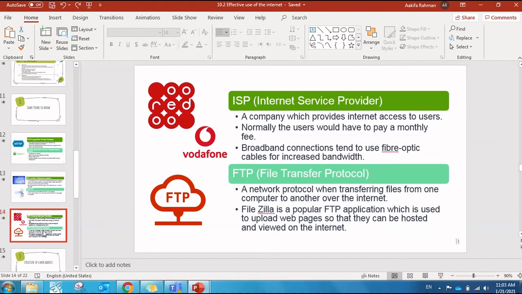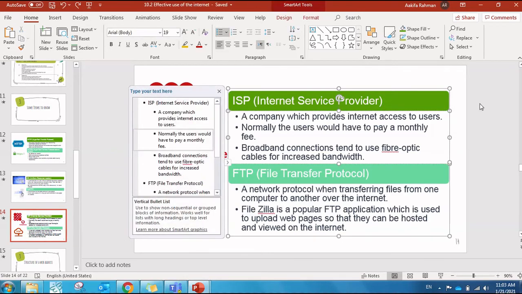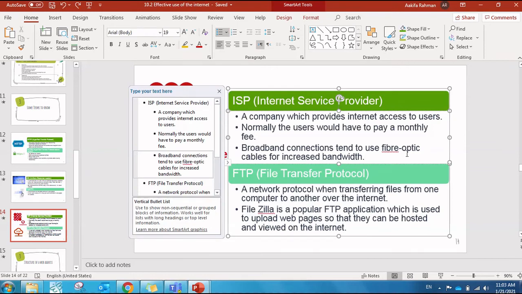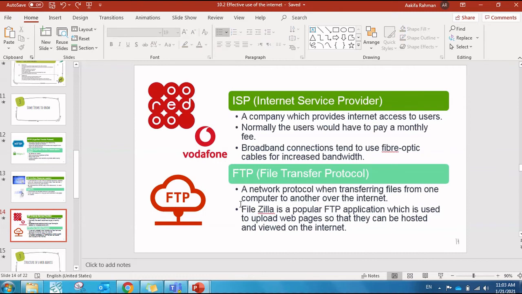Another term you need to know is ISP, or Internet Service Provider. An ISP is a company which provides internet access to users, and normally there would be a monthly fee for this. The 2 ISPs we have in Qatar are Ooredoo and Vodafone, and these provide us with internet connections for a fee, and the broadband connections will tend to use fiber optic because this is faster and has increased bandwidth. The last term you need to know is FTP, which is File Transfer Protocol.